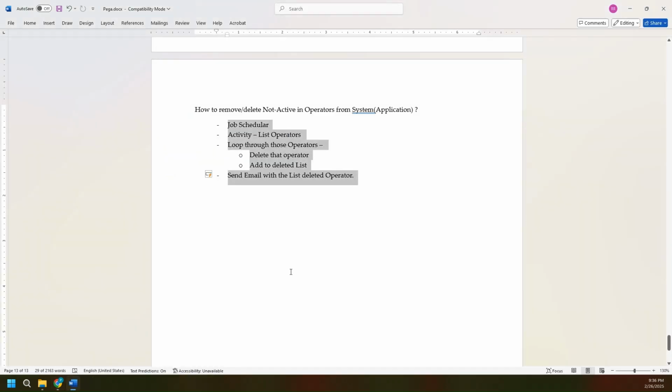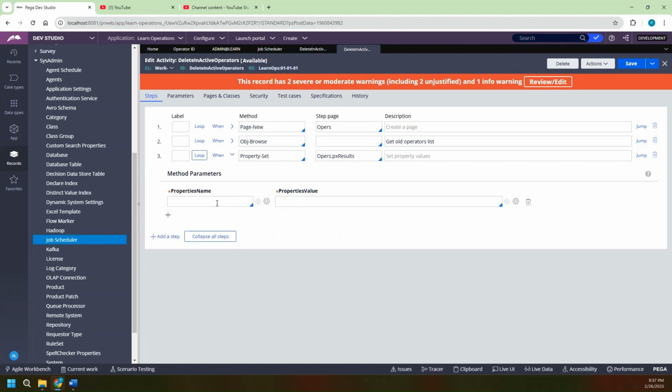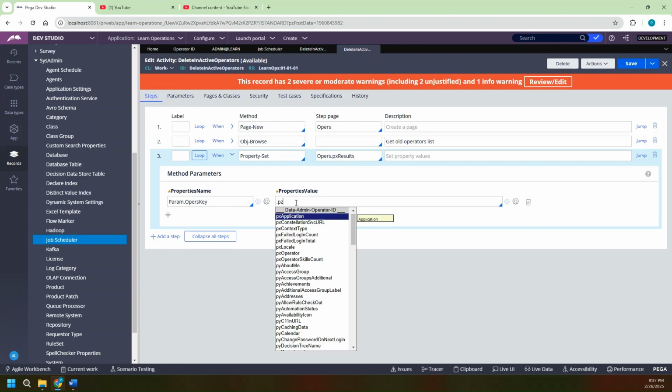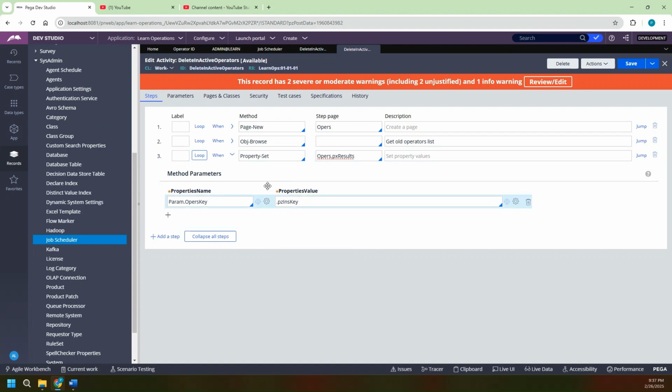Now our next step is to loop through them and delete them and add to list. So let me put here loop. For each embedded page, submit. Here we need to take the px results, property set. Let's take a parameter like a param dot operator key. Here we get the ins key. Okay, so we took the first in the loop.